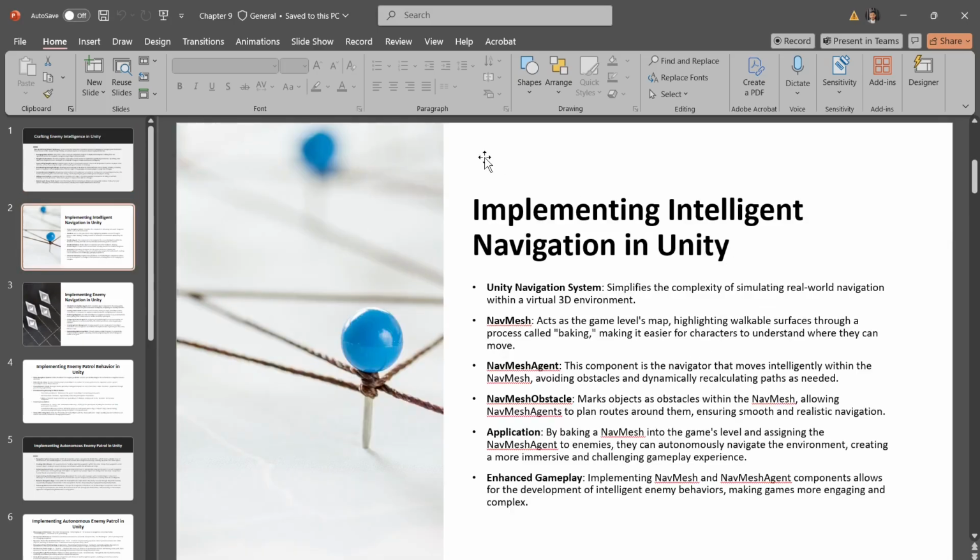So first is navigation. Navigating within Unity is akin to plotting a route from point A to point B in the real world, but tailored for a 3D virtual environment. Unity's robust navigation system simplifies the programming of complex movements and interactions, which is akin to human navigation skills acquired through experience. Let's break down Unity's key navigation components and their functions.